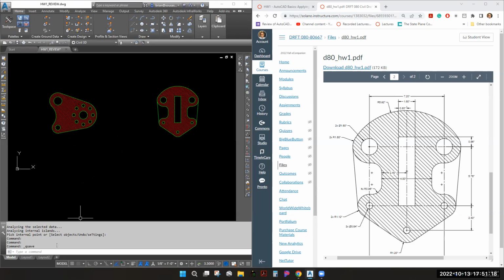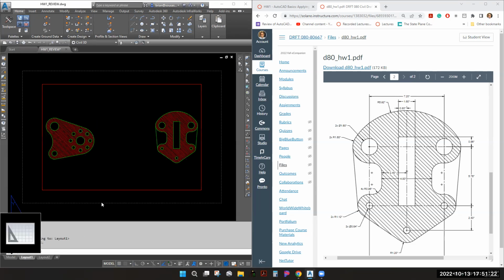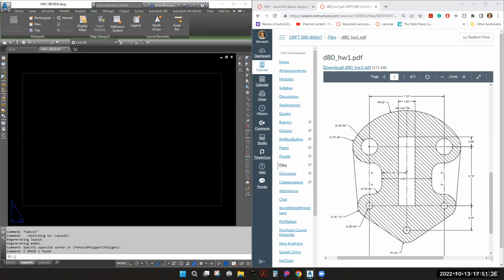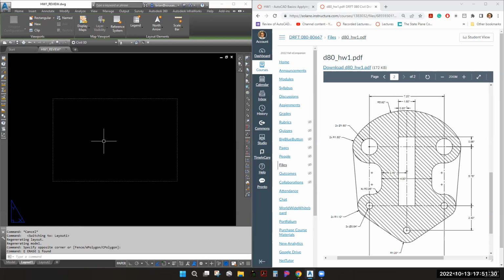So now what I wanted to show you is how to do the paper space stuff. So we're going to select our Layout 1. Layout 1 means layout is paper space, model is model space. Okay, by default, the paper space size is typically 8.5 by 11, but it could be different depending on your settings for your computer.